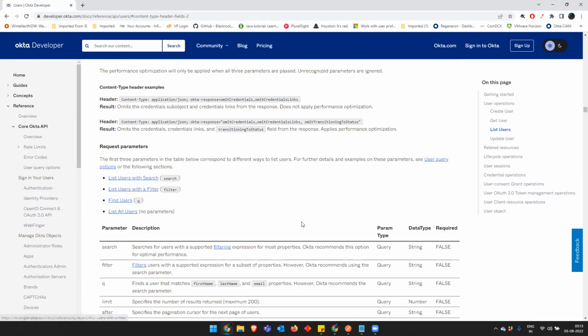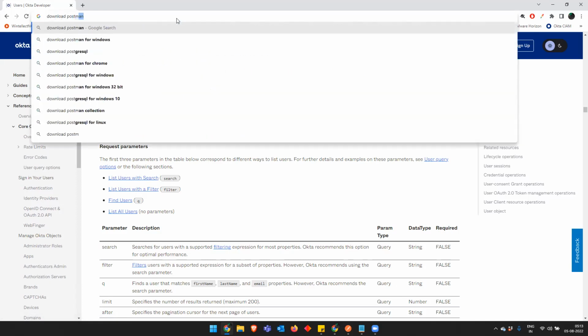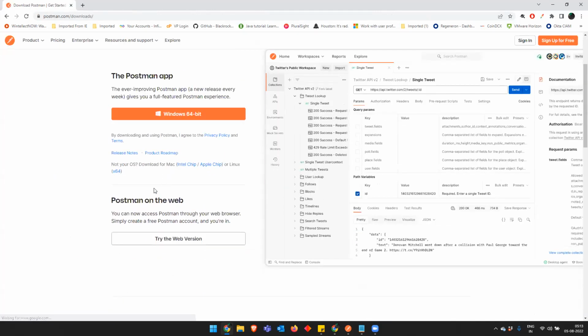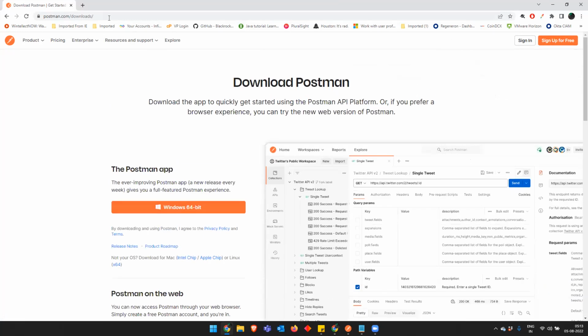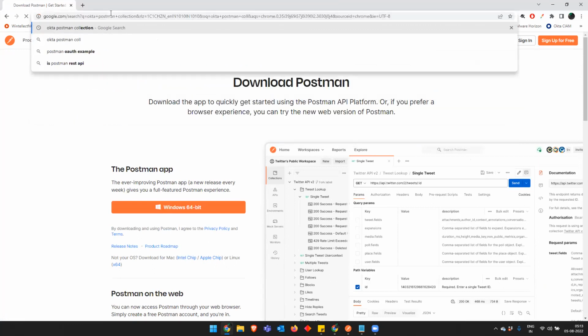So Postman, I just Google Postman and click on download Postman, and it will take you to the Postman website where you can just click on Windows. And it will download it and you can install it. After installing it, you have to sign in or sign up, whatever. And after that, you have to go to Google, type Okta Postman collection.